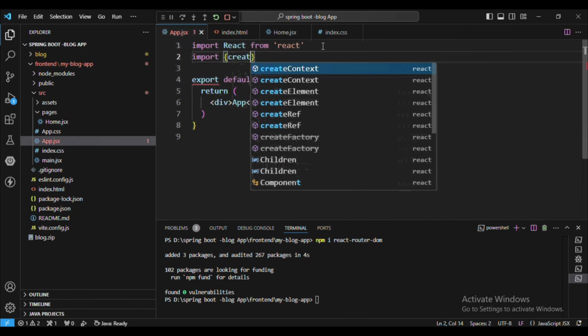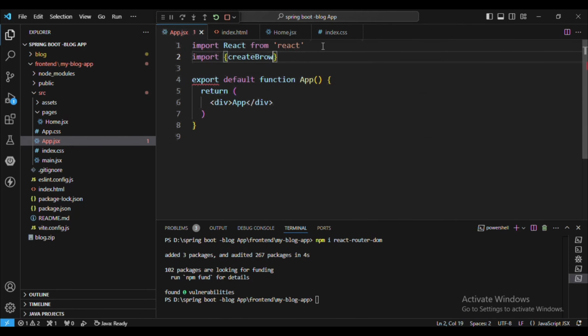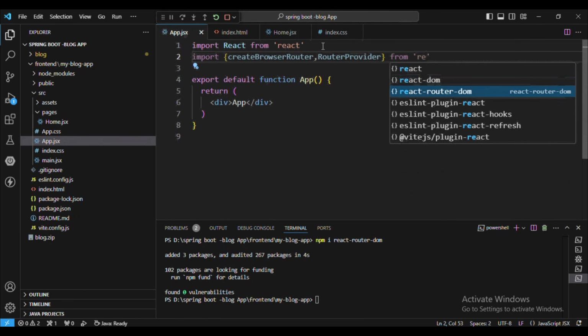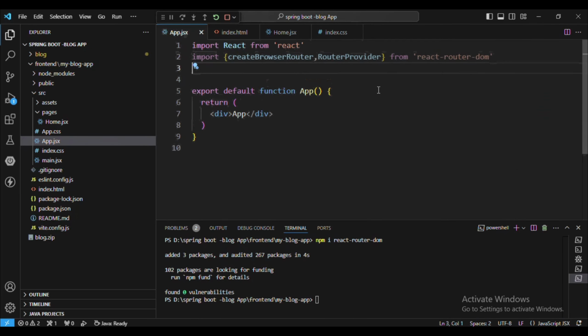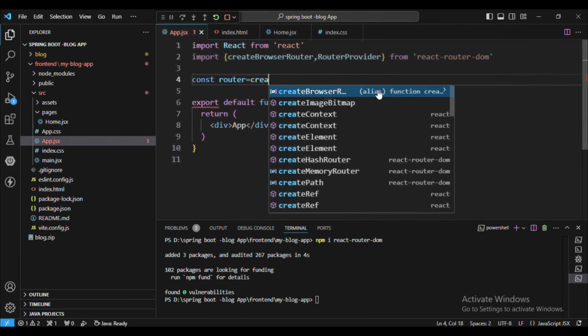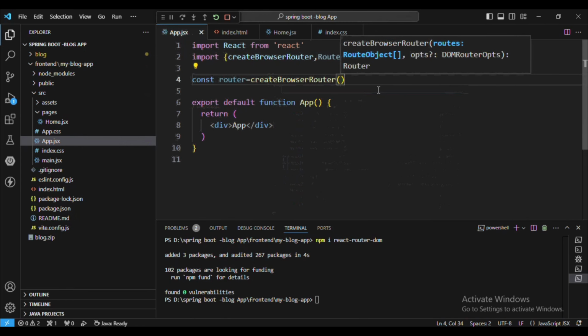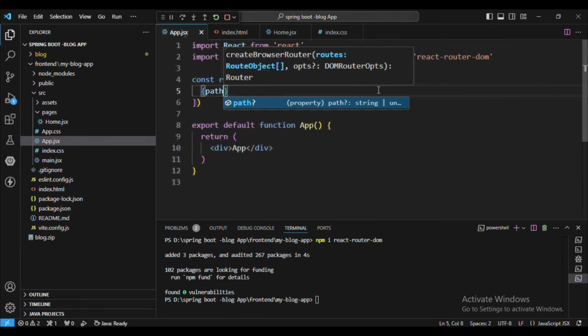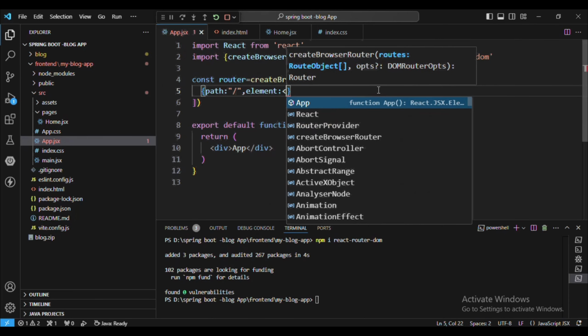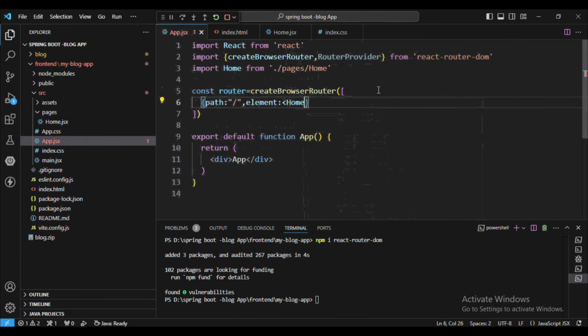Then I will go back to our app.jsx. Here I will import some functions, createBrowserRouter and RouterProvider from react-router-dom. We are using the updated version of React Router DOM. I will define one variable, router, equal to the createBrowserRouter function. It will take an array of objects. This object basically represents the path. The first path is slash and it will redirect us to the home component.